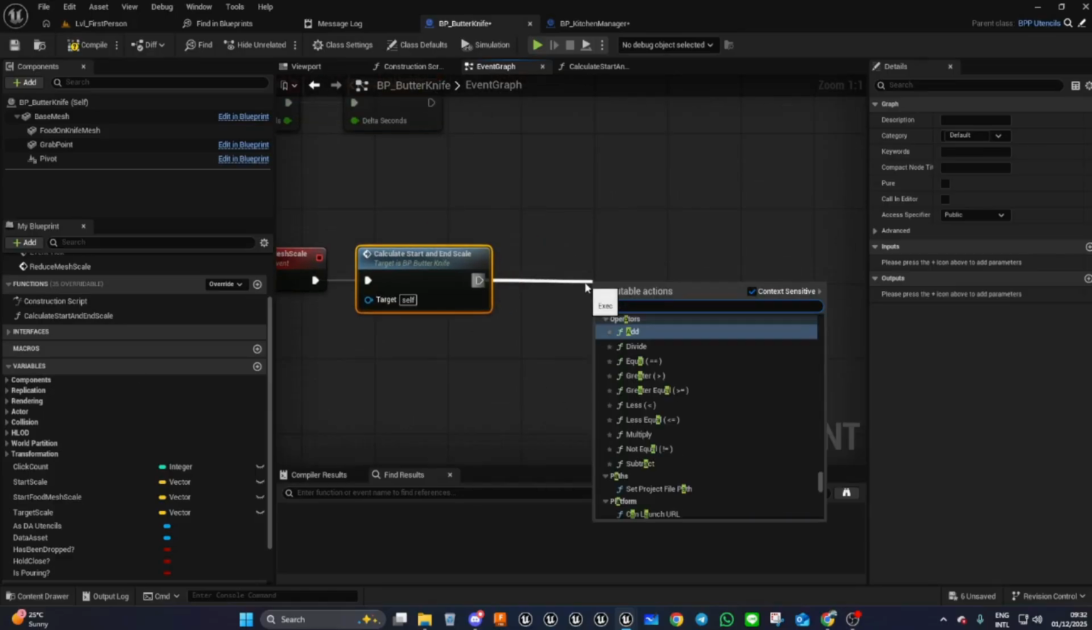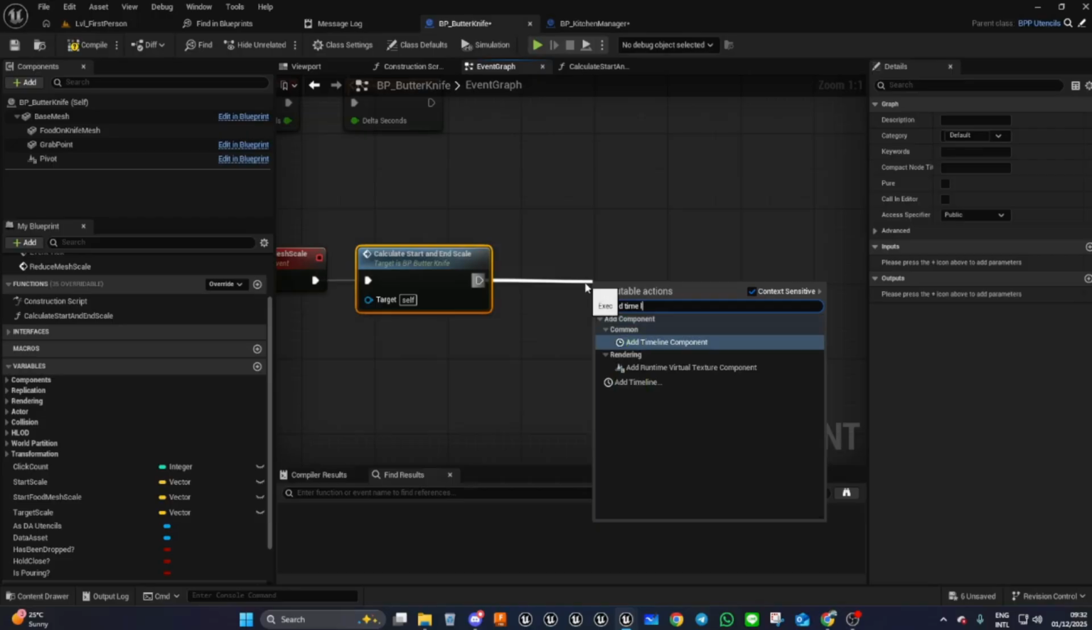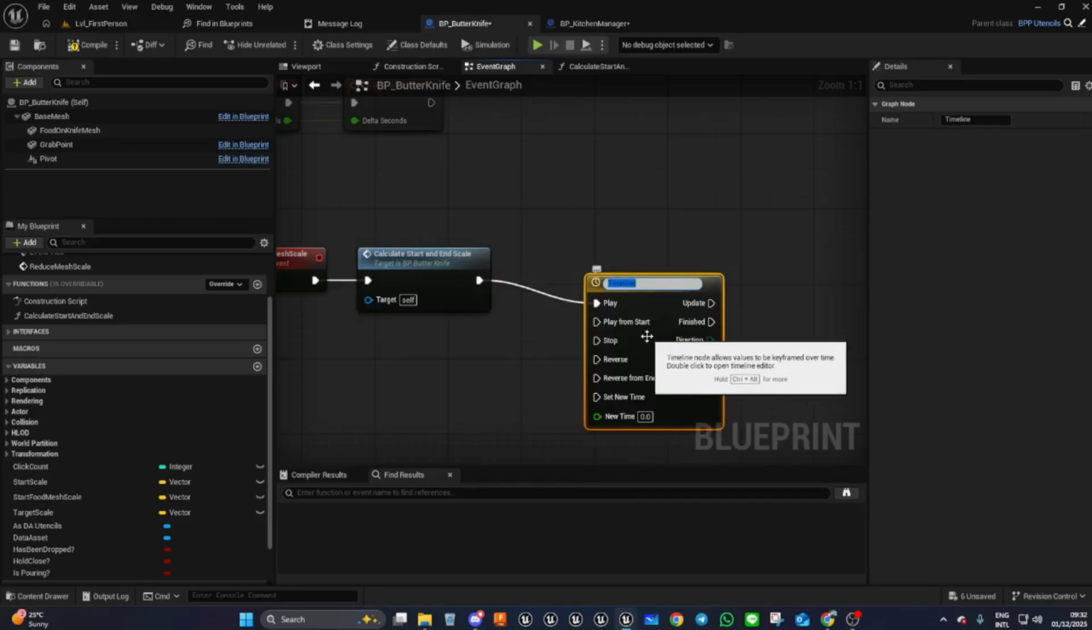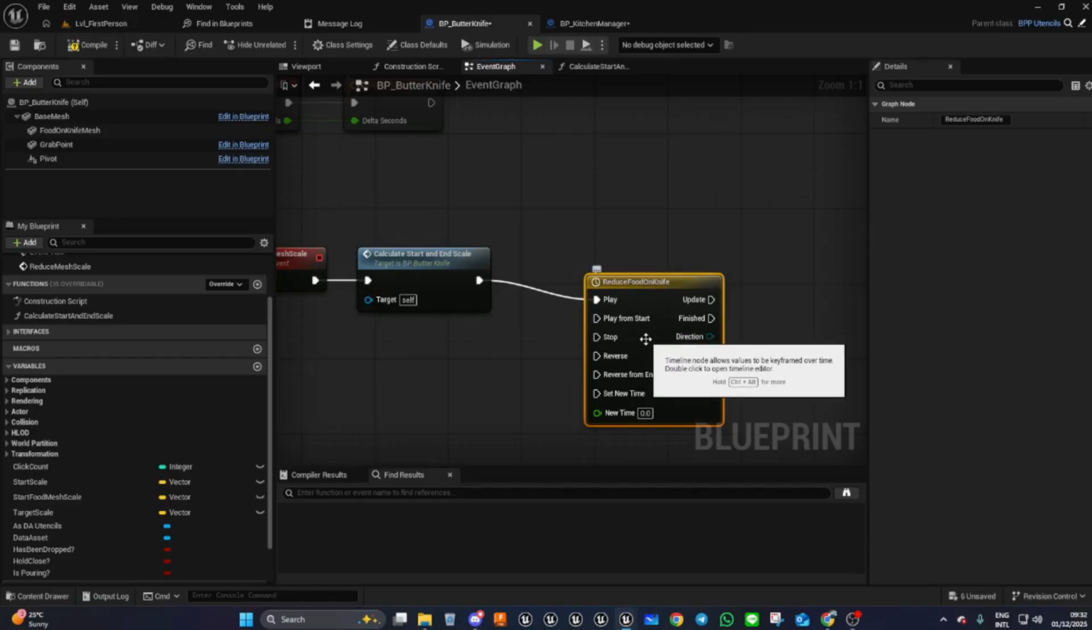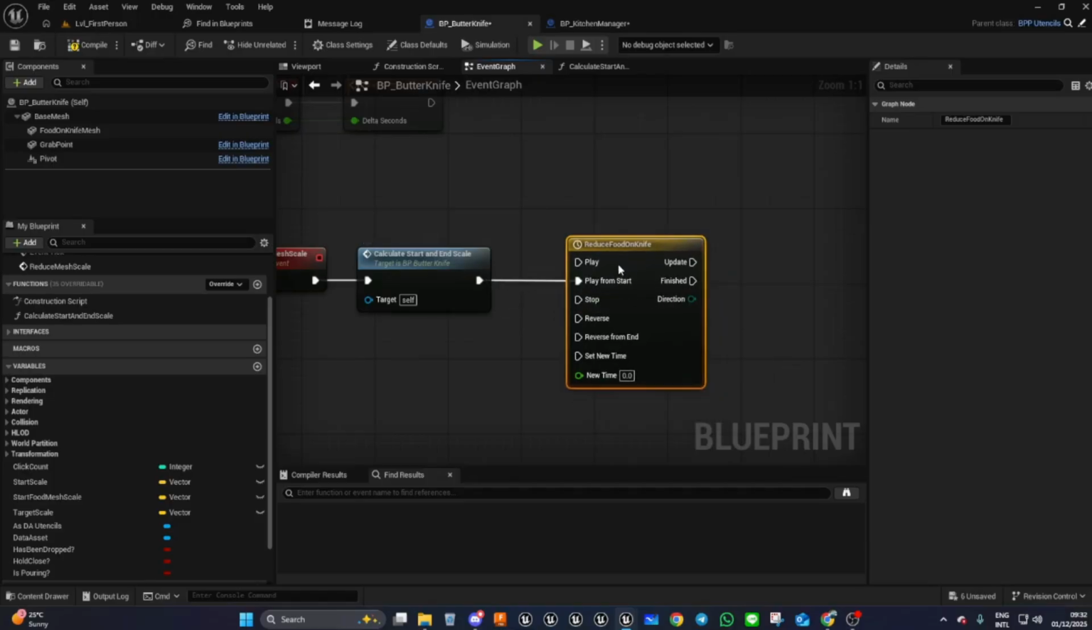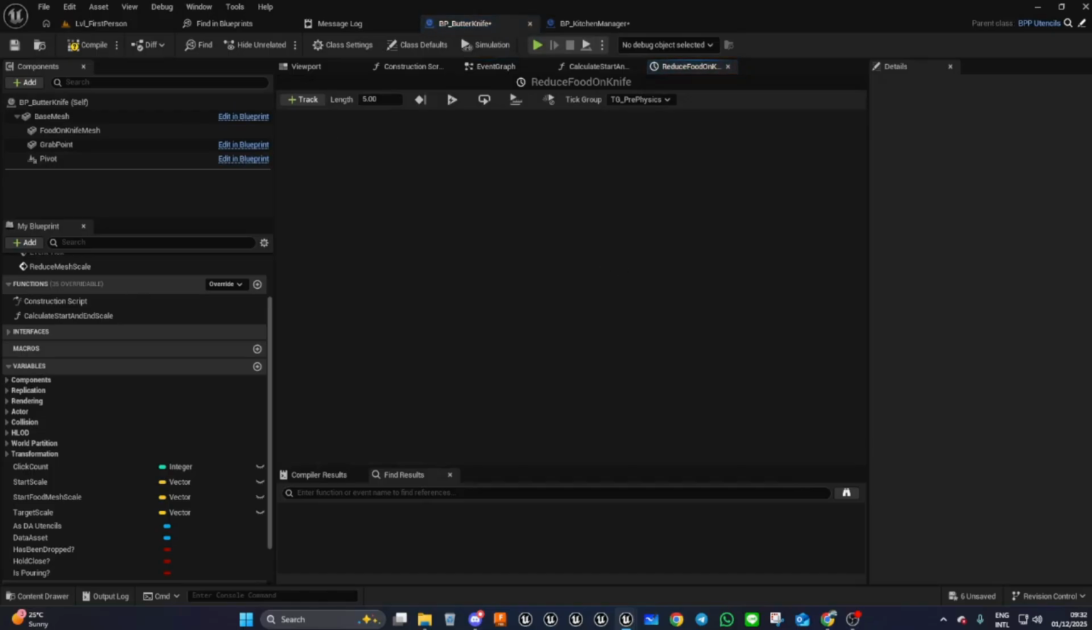Drag off of here, and we're going to say add timeline, like so, and we're going to call this reduce food on knife, which will do exactly what it says on the tin. We're going to make sure we play from start, not from there. Double click to open that up, and it's quite simple.